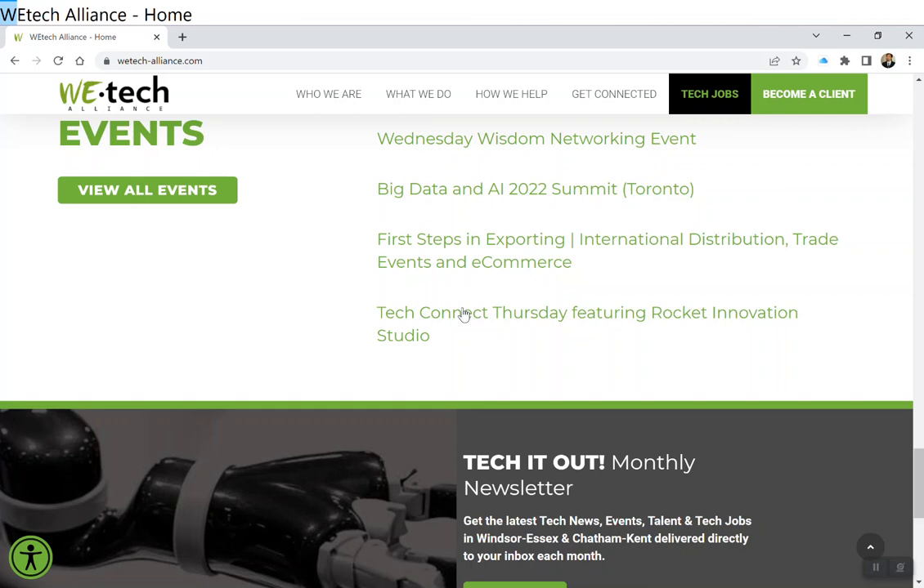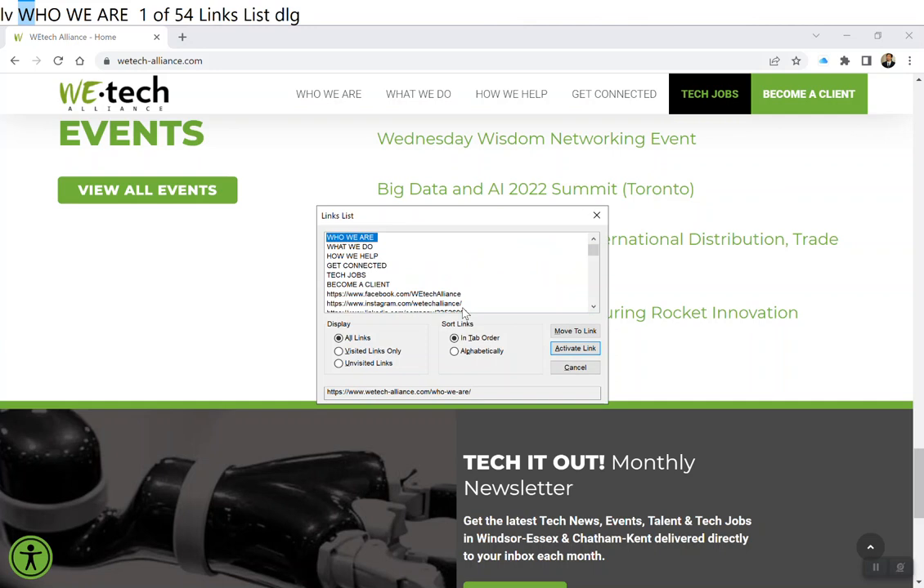WLEDIC Alliance client impact. The headers are all in a hierarchy, and I am unable to understand because I keep getting interrupted. So I'm going to look and see what the links are. Links list dialog. Links list view. Who we are, 1 of 54. To move the items, use the arrow keys. So there's 54 links on this page, and I'm going to go down.